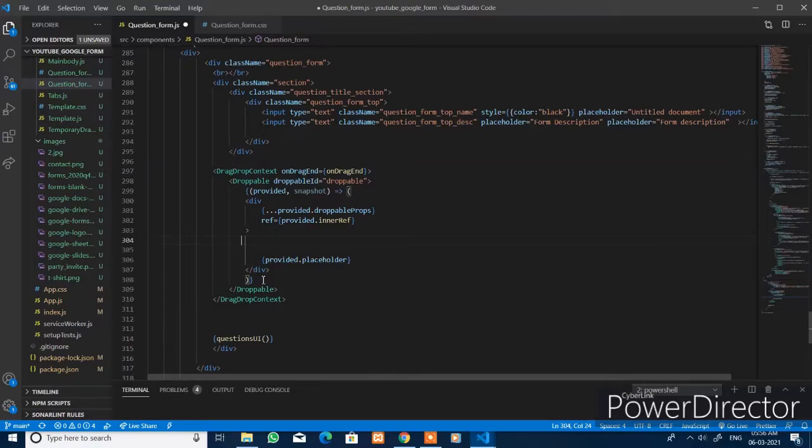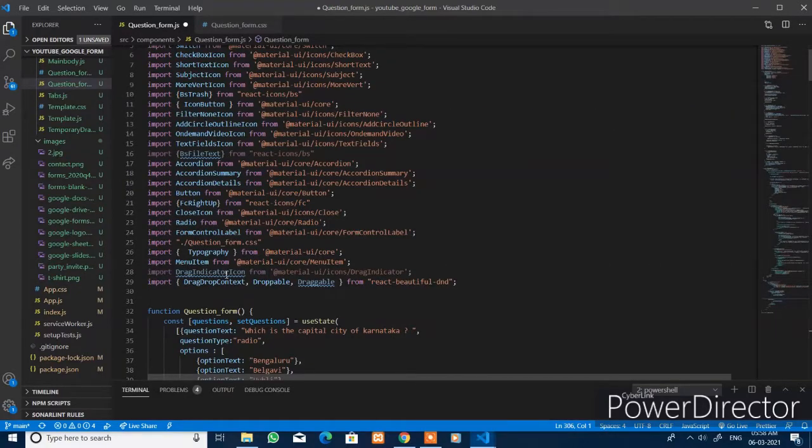The first argument is the object with the inner reference and the draggable props to be assigned to the root of the draggable component. The first argument also has the drag handle props property, which can be passed to the root component. The second is the snapshot of the inner draggable component. Now you place all this list of questions within the div element, and also import all these: drag indicator icon, DragDropContext, Droppable, Draggable from React Beautiful DND.